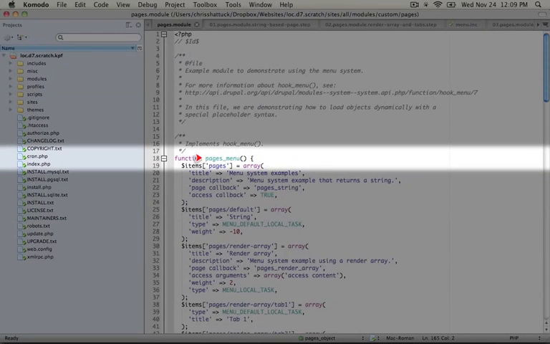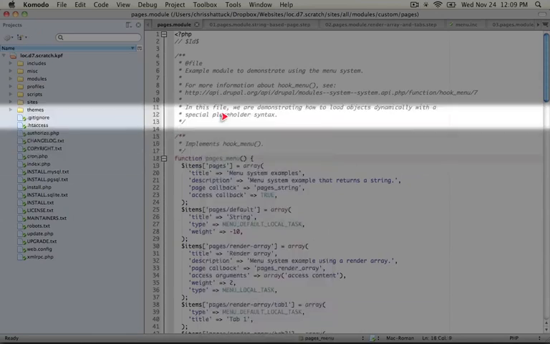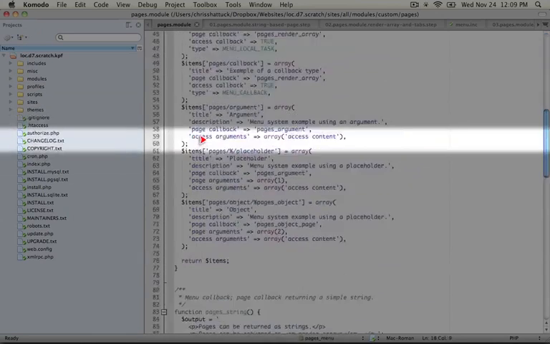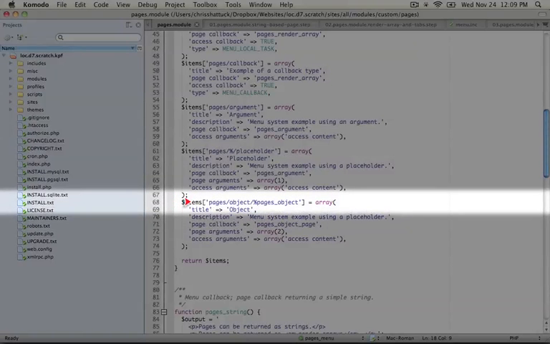We have our hook menu function, and if we scroll down to the bottom of it, we'll see a new item here. And the path is pages slash object slash, and then we see our wildcard, but instead of it just being a wildcard by itself, it has a bit of a string attached to the right of it. So this is wildcard pages underscore object.